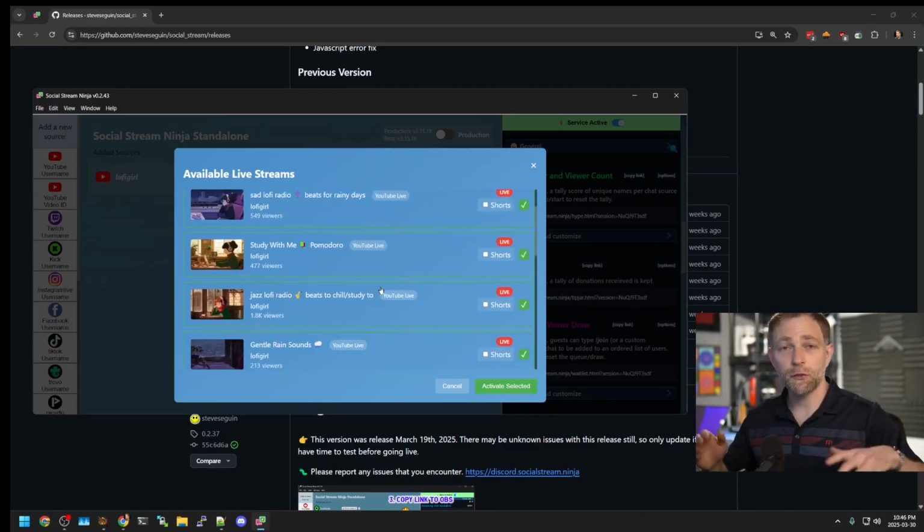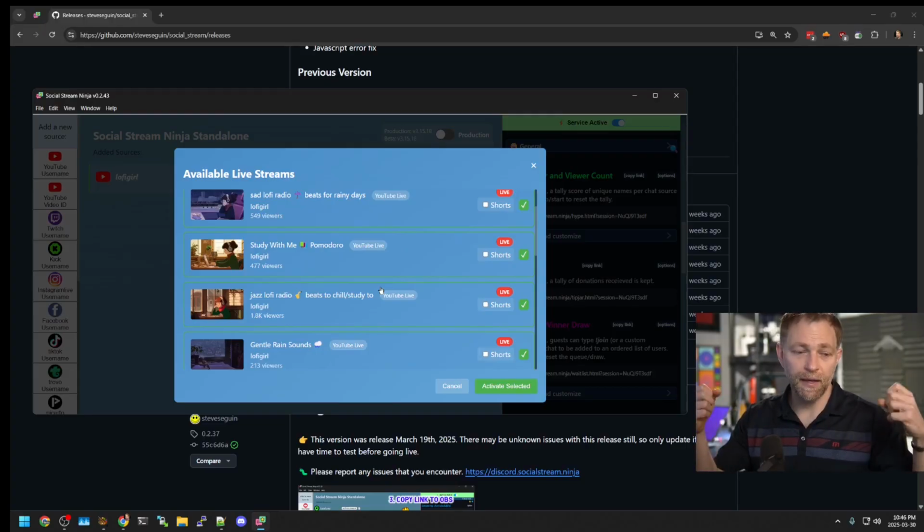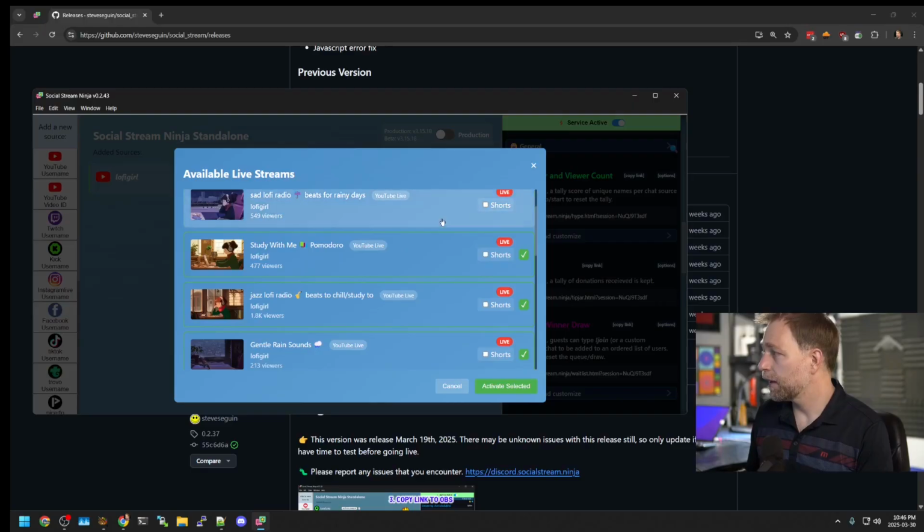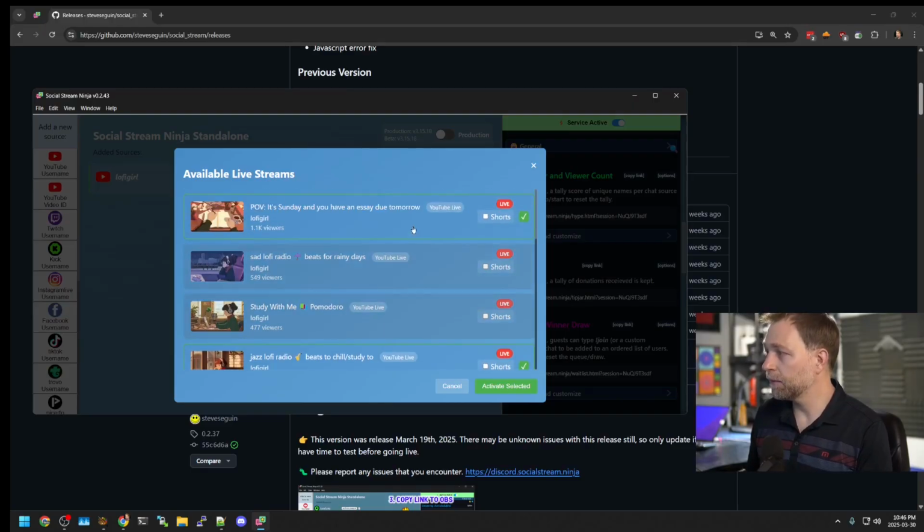Now we get to choose which ones we want to activate. And by activate, I mean which ones we want to start pulling messages from. We can toggle on and off by clicking on them. The little green arrow means it's selected for activation.